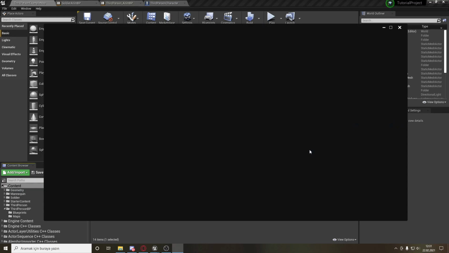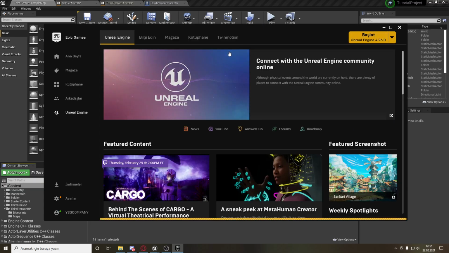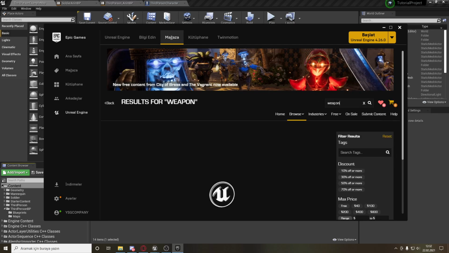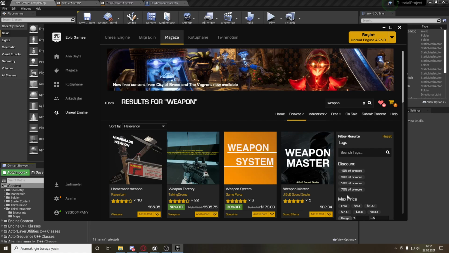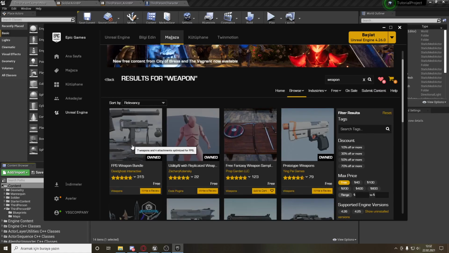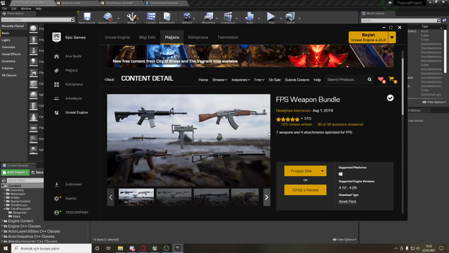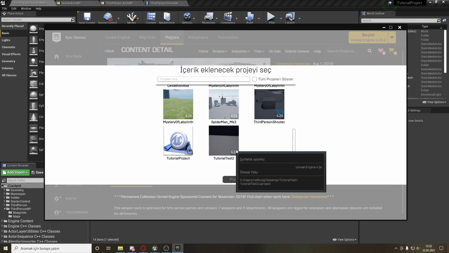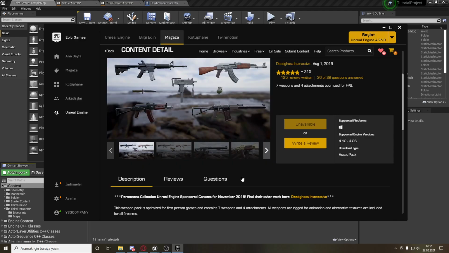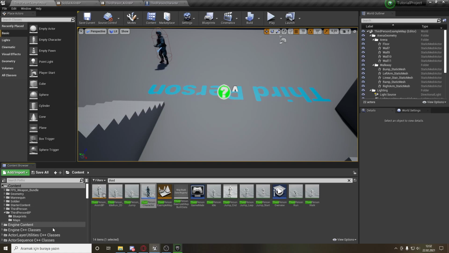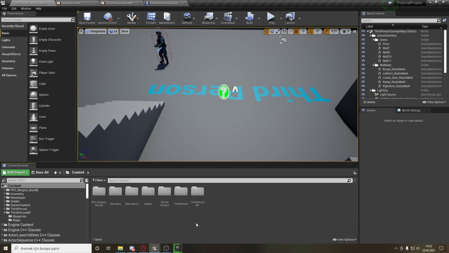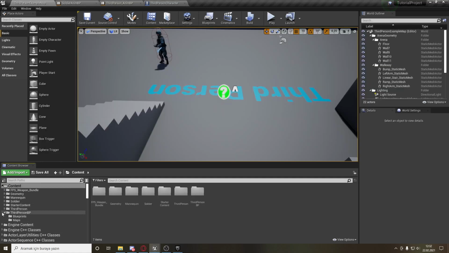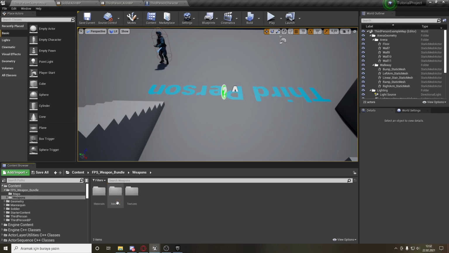Go ahead to the Epic Store. Now go for the store. Come on. Type in weapon and make it free. Then FPS weapon bundle. Add to the project. Then select our project, tutorial project. Yeah, here. Let's go ahead and add this to here. Come on, come on. Now, it's imported. Let's look at it.